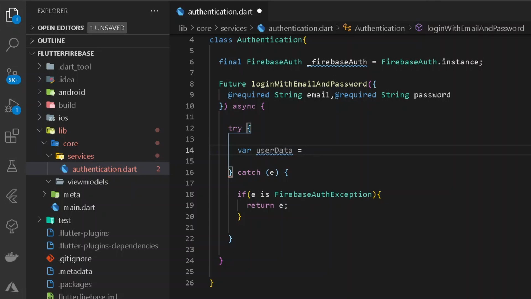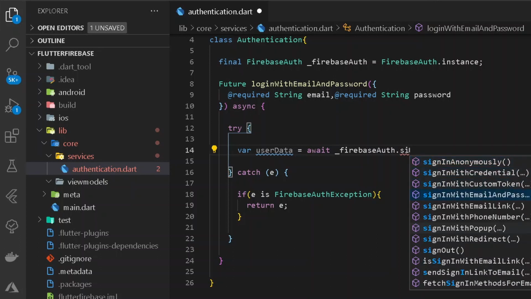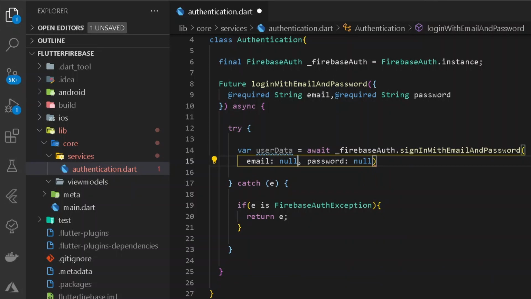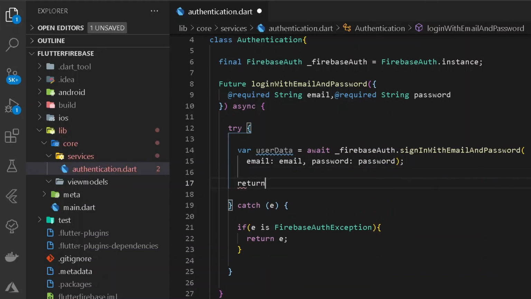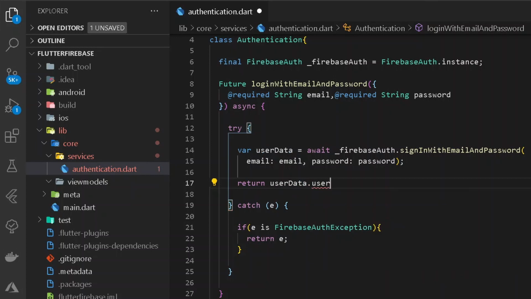And in the try block, we can simply write a variable userData. The following userData shall simply await FirebaseAuth, and here we shall simply sign in with email and password. So in the case of email and password, first of all we shall simply pass our email and also a password. Once this is done, I can simply return the userData, and from the userData I can simply return the entire user.